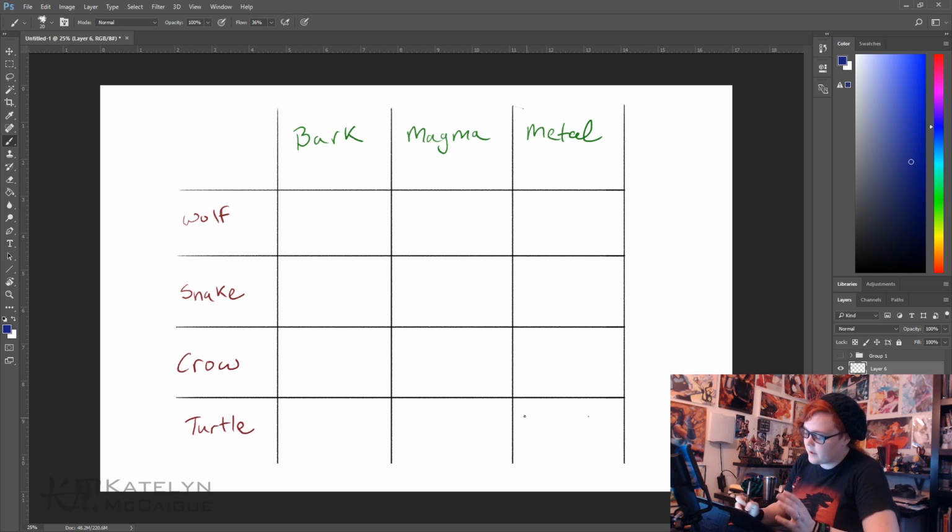You can either go ahead and line up what you think would be cool. So like maybe I could have a wolf part be made out of bark, and then a snake tail made out of magma, and crow's wings made out of metal. And then the turtle shell could also be really cool in magma.